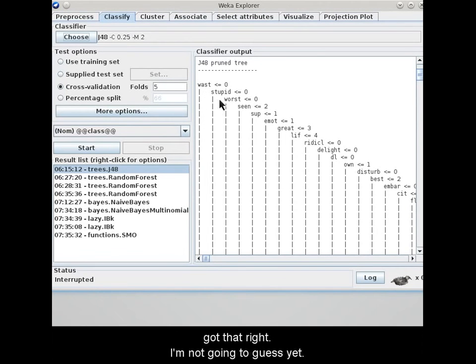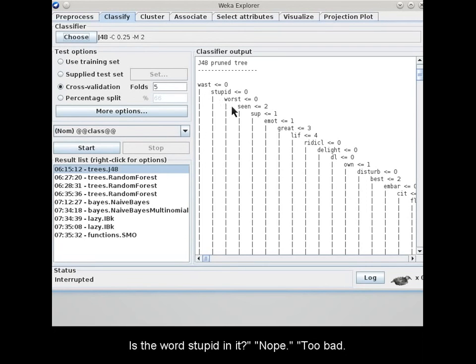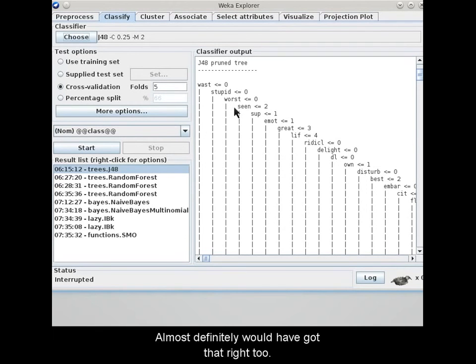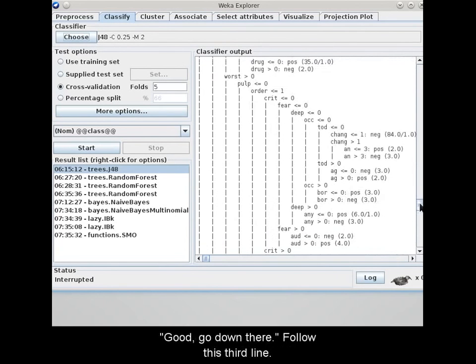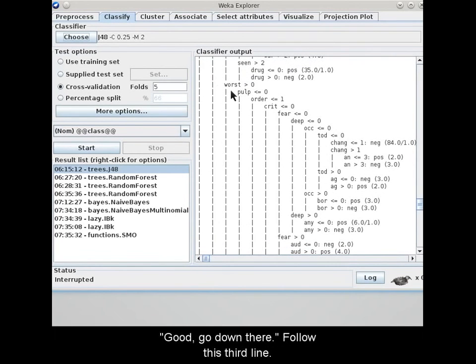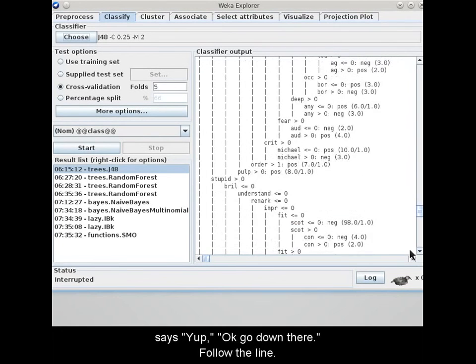Is the word stupid in it? Data says, nope. Too bad, almost definitely would have got that right too. Still not ready to guess. Worst in it? Data says, yep. Good, go down there. Follow this third line. So you said the word worst is in this review, right? Data says, yep. Okay, is pulp in this by any chance? Data says, yep. All right, go down there. Follow the line.